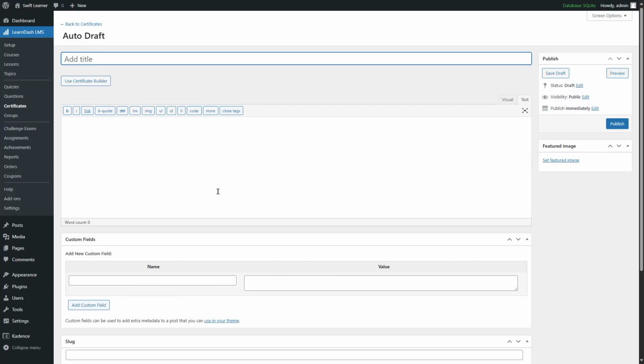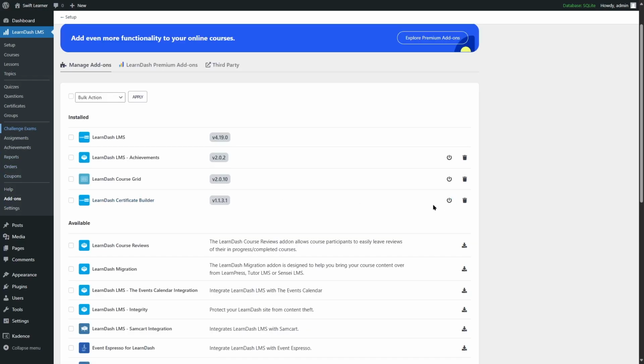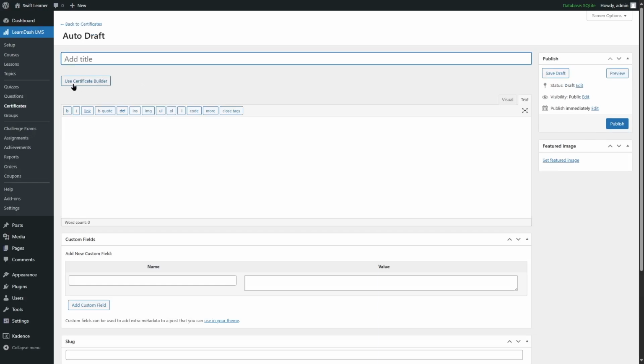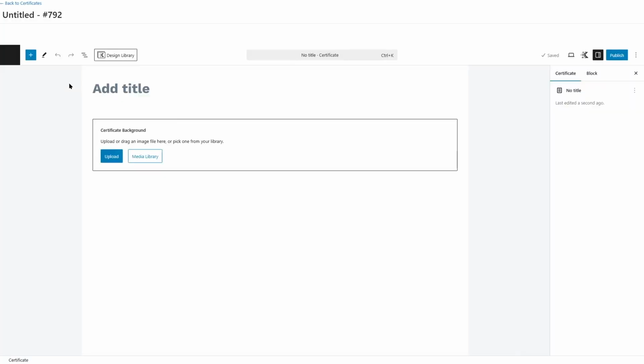Now, if we want, we can also use the certificate builder. For this, we first have to install and activate this add-on. Once we have this installed and enabled, we can use it. So if we click on this use certificate builder, it will open up this certificate builder. Here you can design your certificate with much more freedom. You can add your own certificate background and design the certificate the way you want.